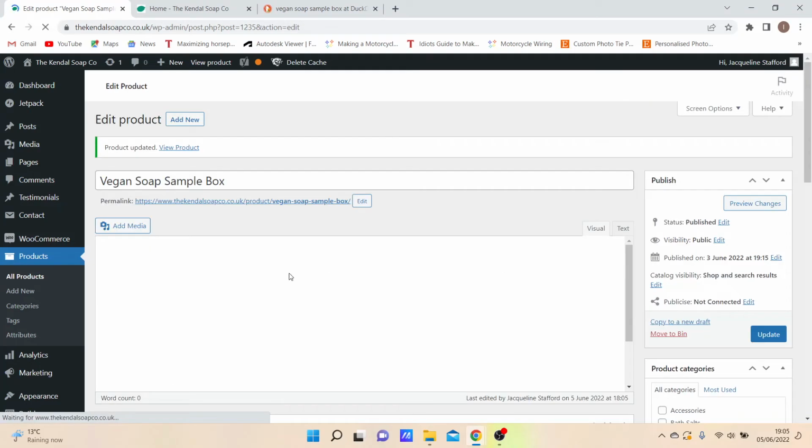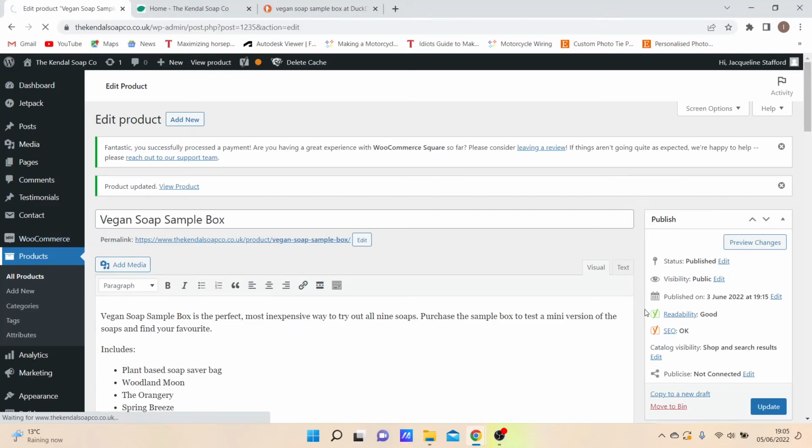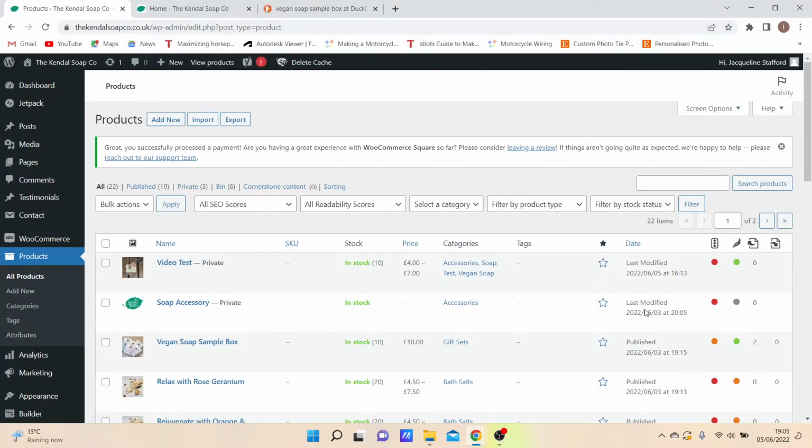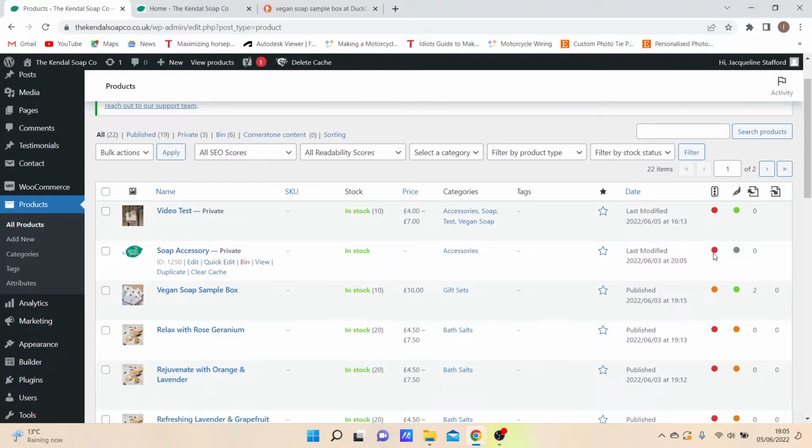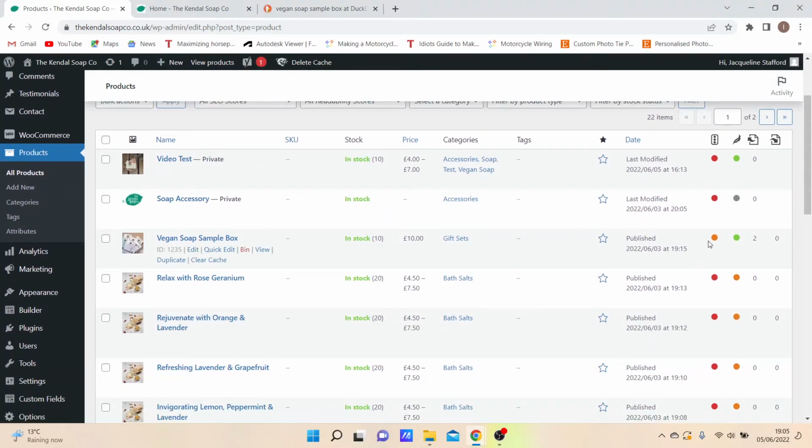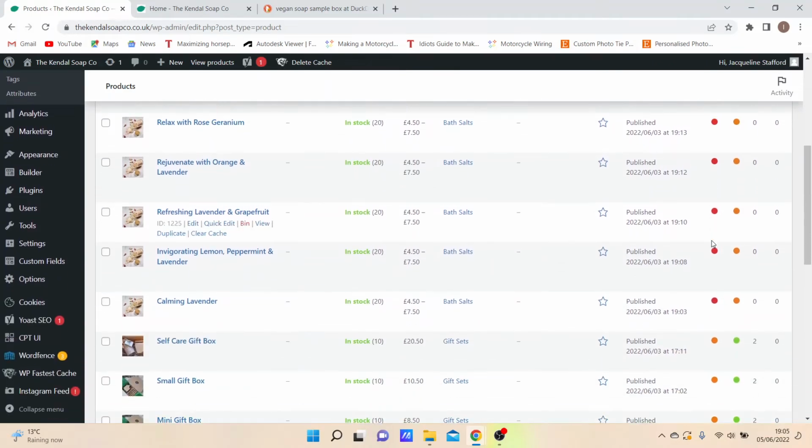And if you wanted to, you could go to your products on the dashboard. Just waiting for this to load. And then you can see here, this is your SEO score here. So the traffic lights we were talking about. Red is bad, but these pages are private, so that's absolutely fine. This one is amber, and we know that's only because of the length of text, so that's fine. This one here, Relax with Rose Geranium, that's actually red. So let's go and have a look at this one.